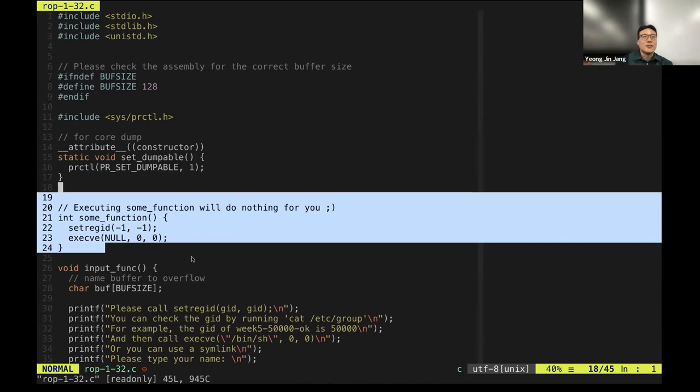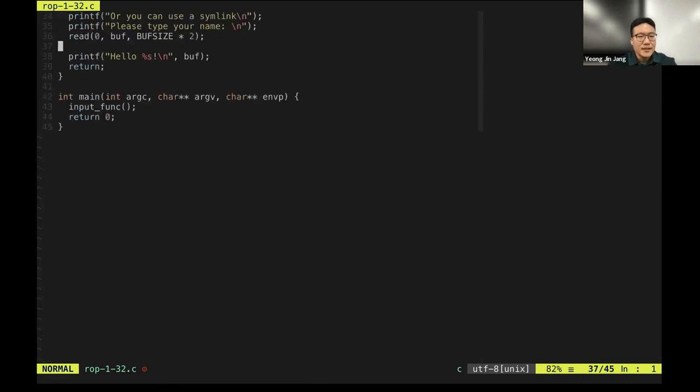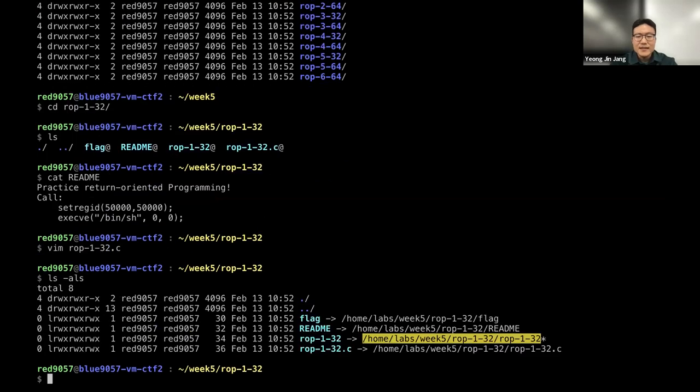And that's the so-called global offset table. But we will learn about the details of that in the next week. Yeah. So the important thing is we know the address of setregid and execve. Yeah. That's the point. And let's attack it. To do that, we need to first get the function addresses. There are many ways, but I will use some programmatic way.